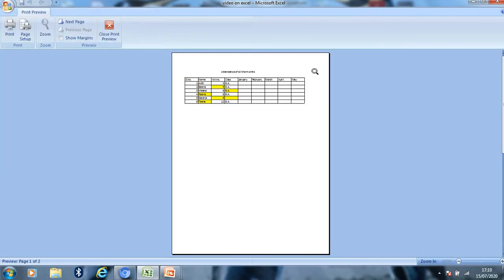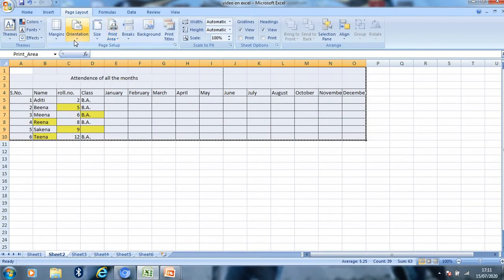As you see here, the months after May are not visible because my table is broader, so I can choose the landscape view. If my table is not broader, it is lengthy, so I can choose the portrait view. So this is about printing your Excel worksheet.